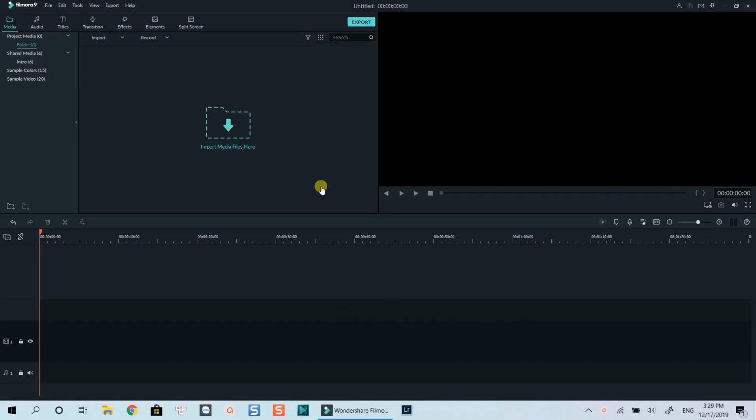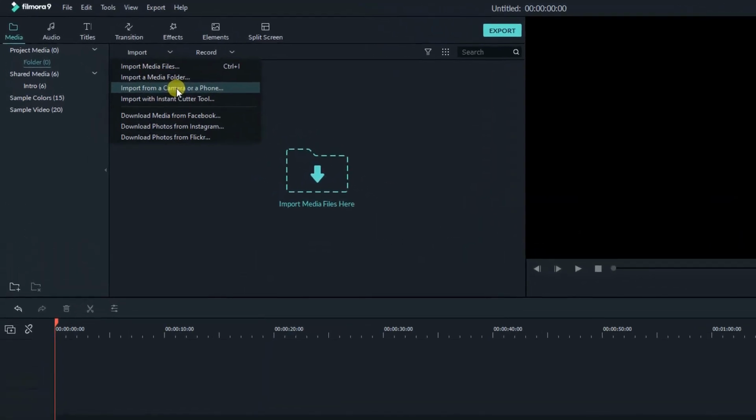Another way is to import your media files directly from your recording devices such as your phones or camera. At the main workspace, click the Import drop-down menu. Select Import from a camera or a phone.